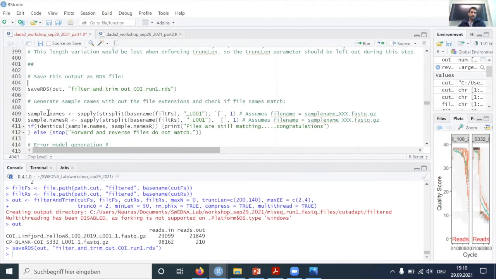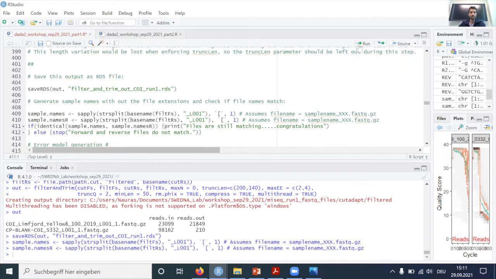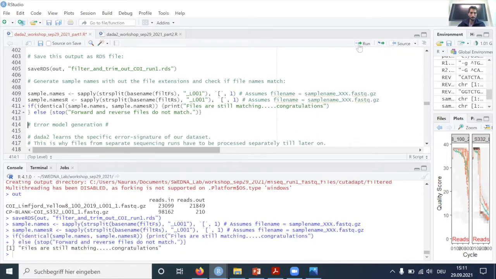We are just going to define that our sample names are basically the names of our files, everything that comes before this pattern for forward and reverse reads. And we're going to check if those forward and reverse files still match. Files are still matching, nice, okay.